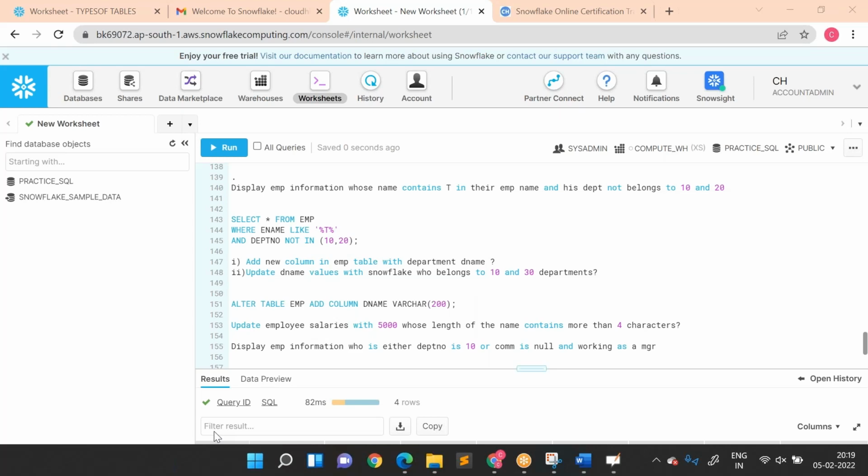Now what is the value showing for the new column? All the values showing as a null. So it's added in your table or not? Okay, now that is clear. Next step is, what is the second statement in the same question? Update the department name values with Snowflake, who belongs to 10 and 30 departments. Whoever working in 10 and 30 departments, we are going to update their department name with Snowflake. Their department name is Snowflake. That is what we want to update.